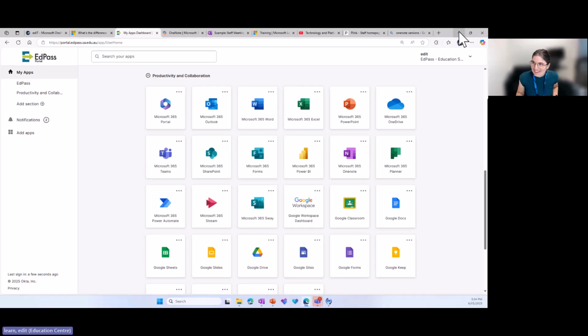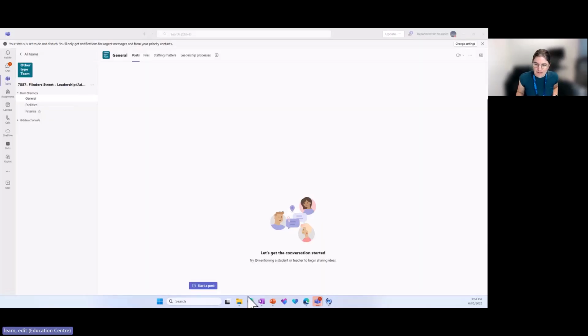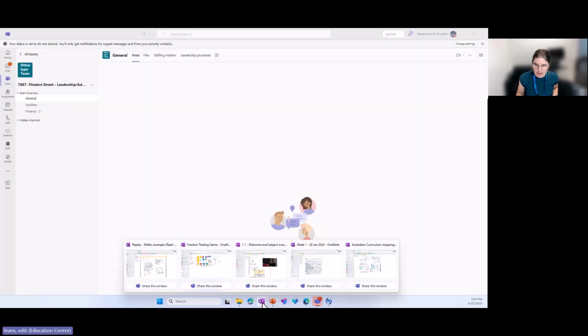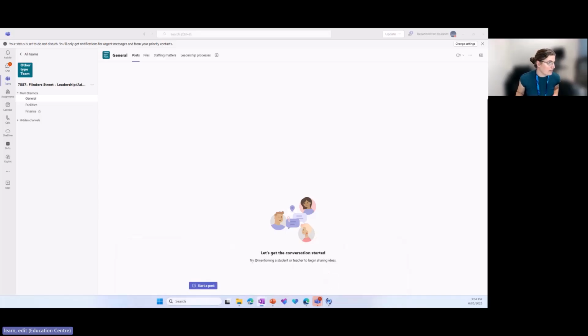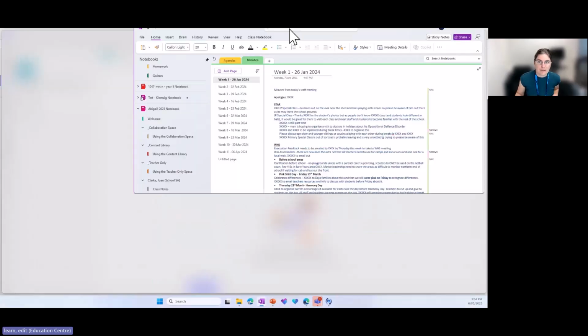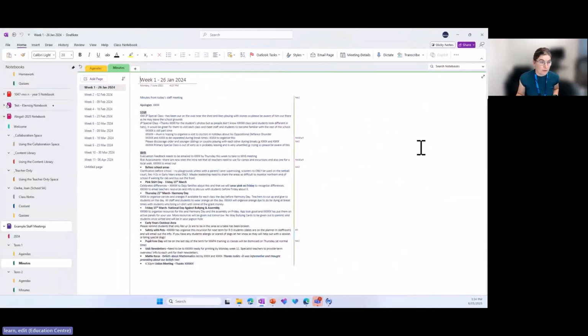Okay, and with that, I am going to jump straight into the app to show you some examples. Today we've got a little bit of a mix between corporate staff and school-based staff on this call, so I'm going to give you some examples from both scenarios. This one here, and there is a link to this one so you can have a look at this example later as well, is an example of staff meeting notes.